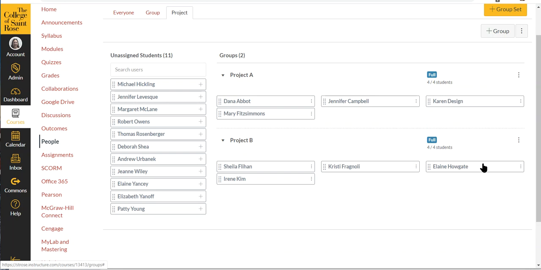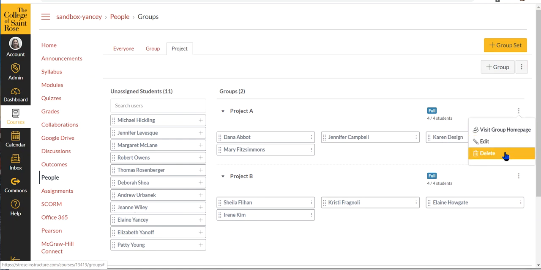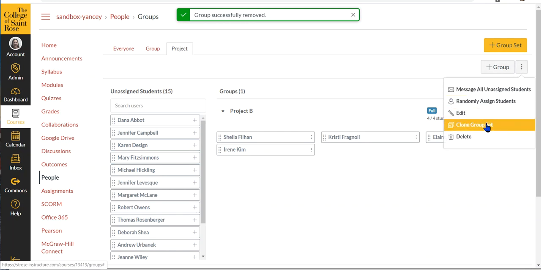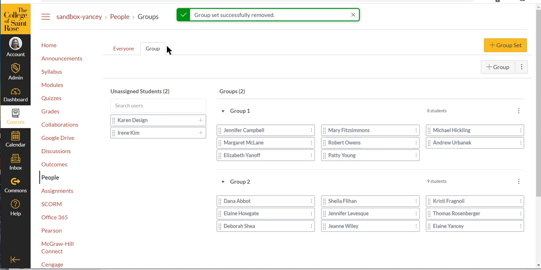I can delete groups by simply going here, deleting a group. I can delete the group, and I can delete the group set. And now I'm back to the randomly assigned groups that I created earlier.